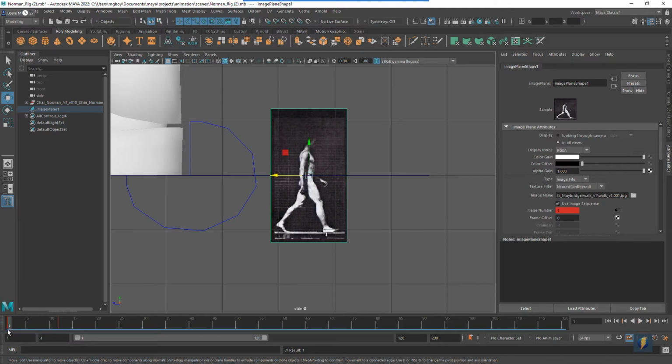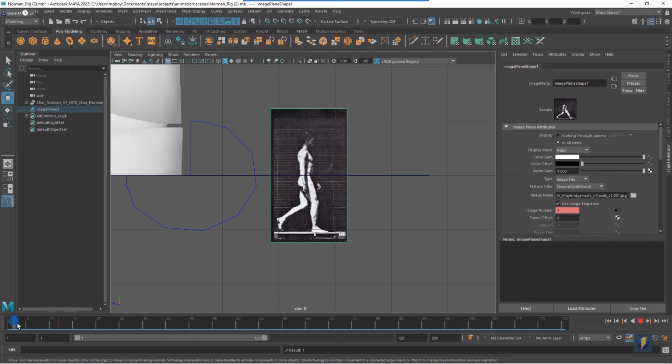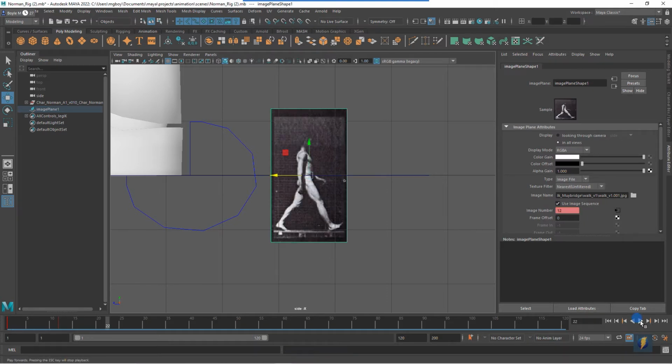This is still going to require a little bit more work, so let's dive in and see how we can work with this a little bit more to get it to be a little bit more functional for us in terms of using it as reference for our animation. So, a couple things. First of all, I think that for a walk cycle, this is a little bit fast. We want to slow this down.